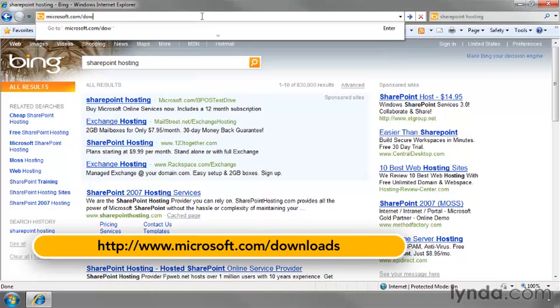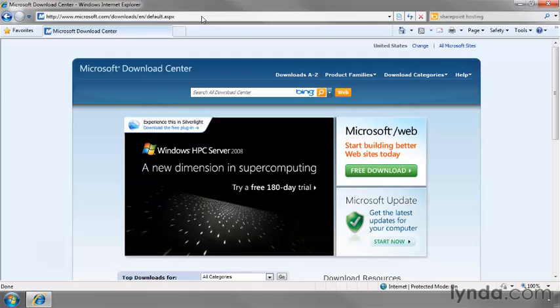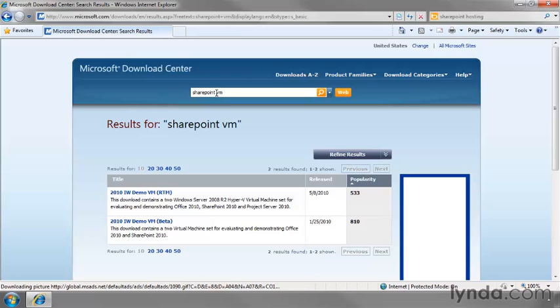microsoft.com/downloads and see if they have anything, because Microsoft actually often have pre-created virtual machines that can be downloaded. So I'm going to search for the phrase SharePoint VM here. I actually have two results.